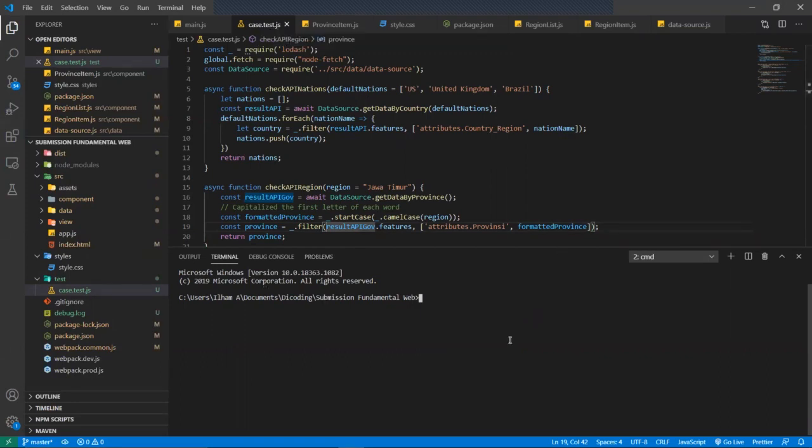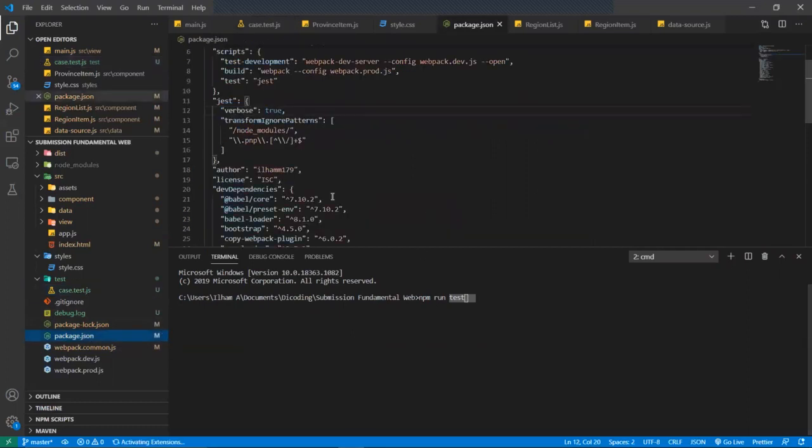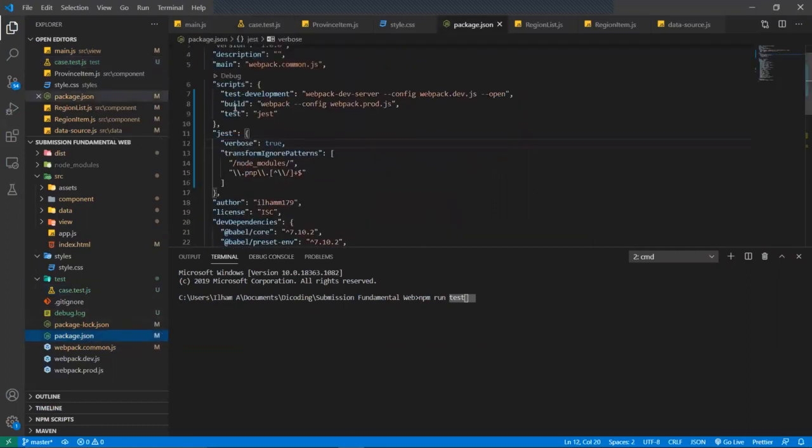So how do we test this? It is just as simple as this: npm run test. Actually, for this last command, you can put whatever you want as long as it matches the package.json here, because test here is going to connect with the Jest testing framework. And if I run this, it will tell Jest that we are about to run the testing process.